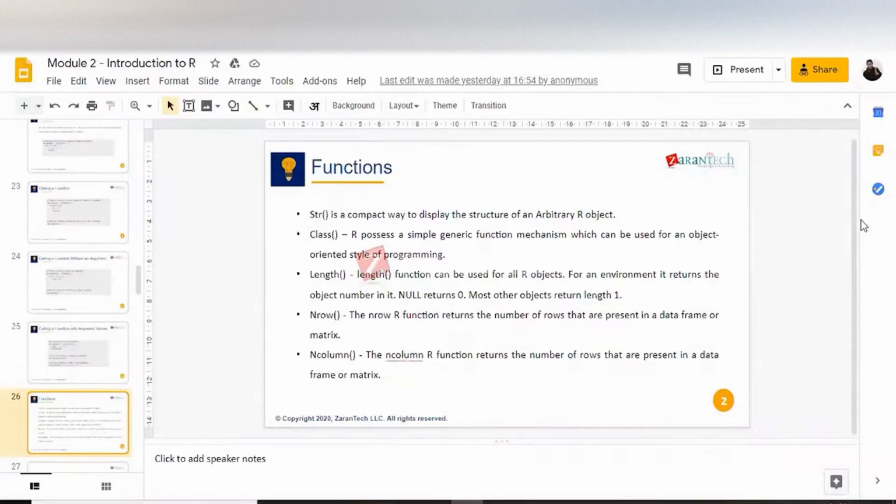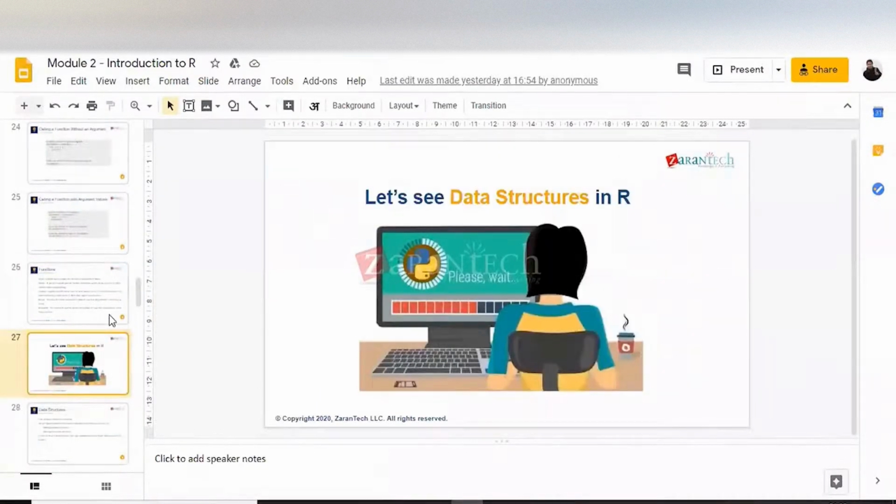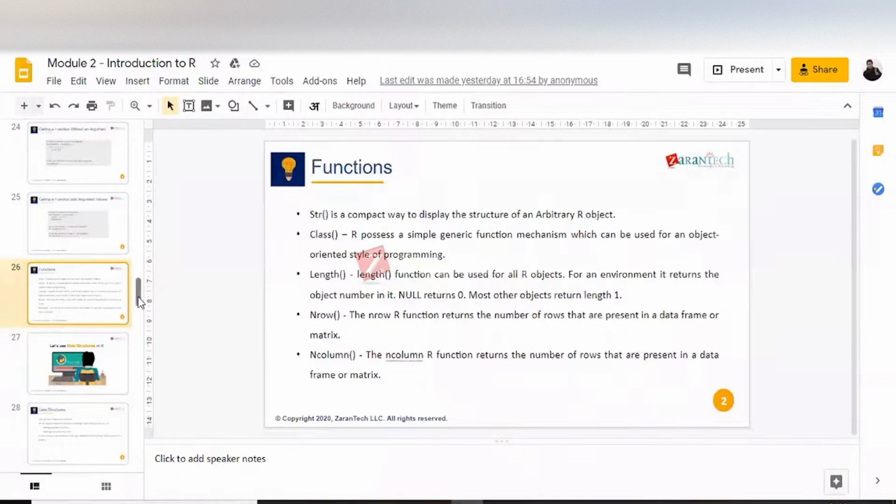Similarly, some of the functions we have already seen, what class does, what structure does. I did not go through this, but I have given you some of the examples directly. Class function we have seen, structure function we have seen, length function and row and column and so on and so forth. Many other functions also we have seen, and we'll see many more functions. This is just to give you an idea of how a function works.